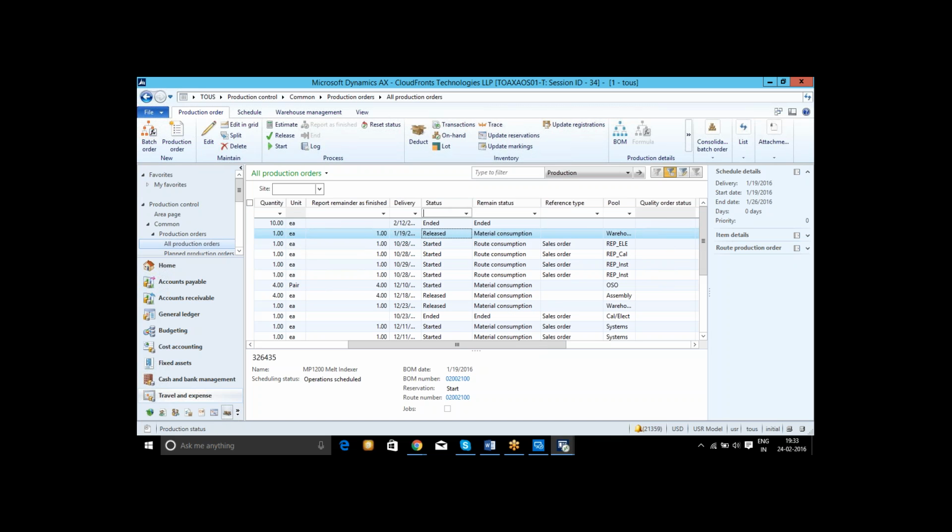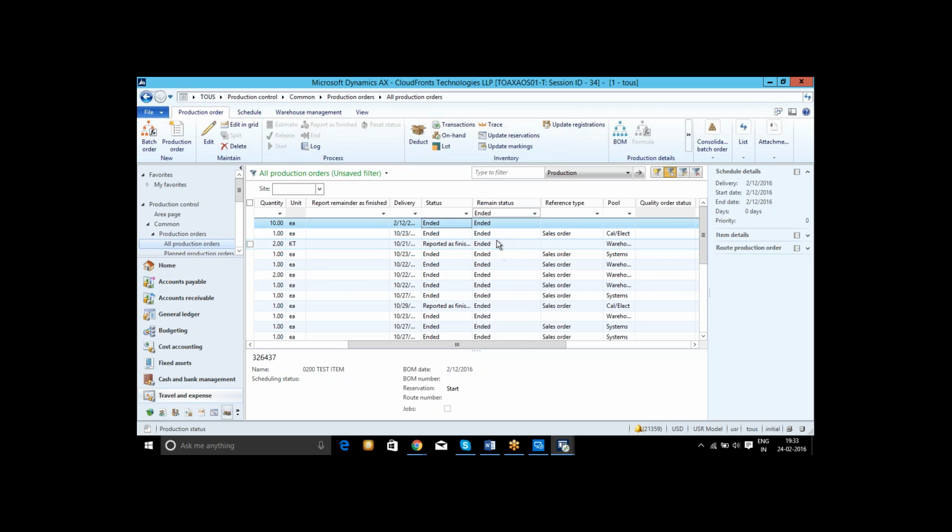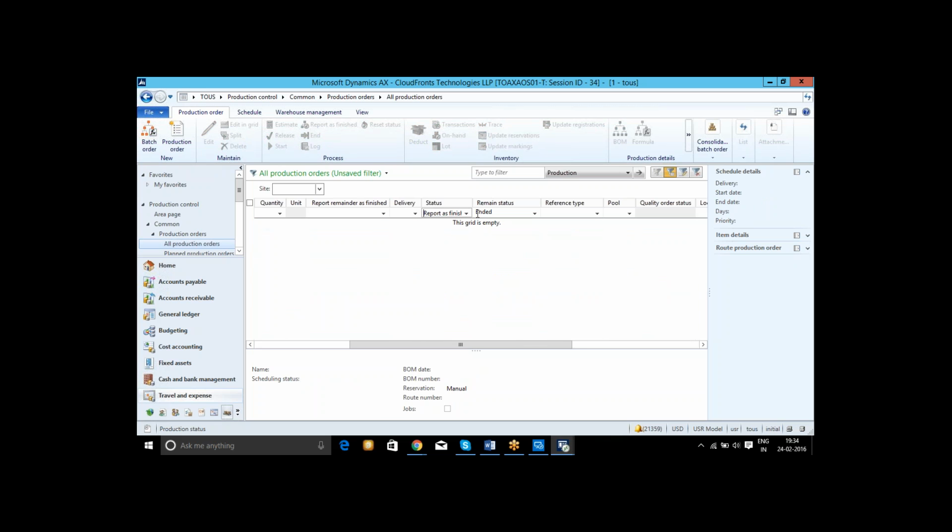Now I want only those production orders which are pending for end. I have to end it. So it will show me all my production orders which are pending for ended. But when the status is ended and remain status is ended, that means this production order has already been ended. So I have to focus on only those production orders where the status is report as finished and the remaining status is ended. So what I can do is filter my status to report as finished.